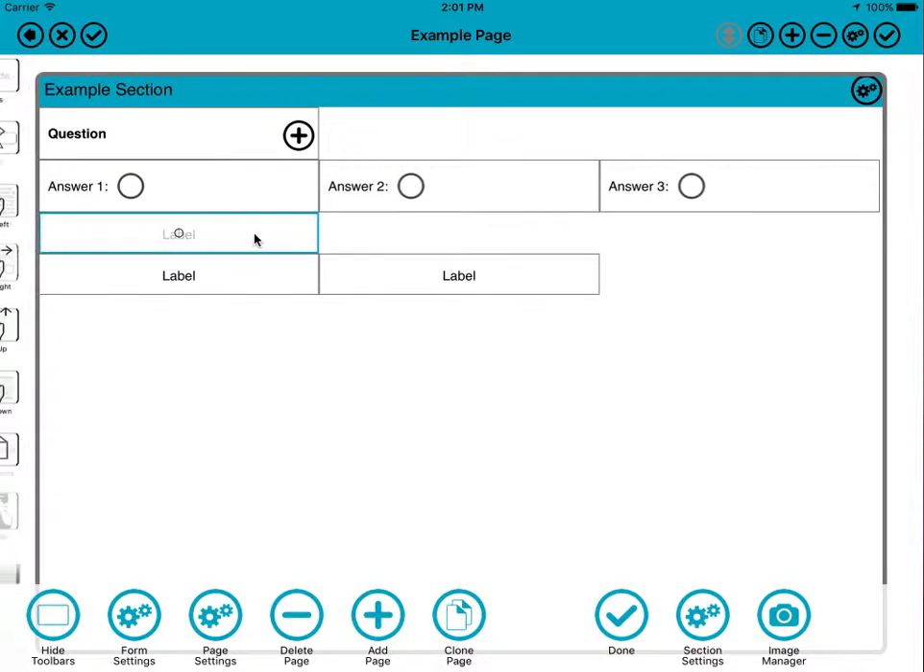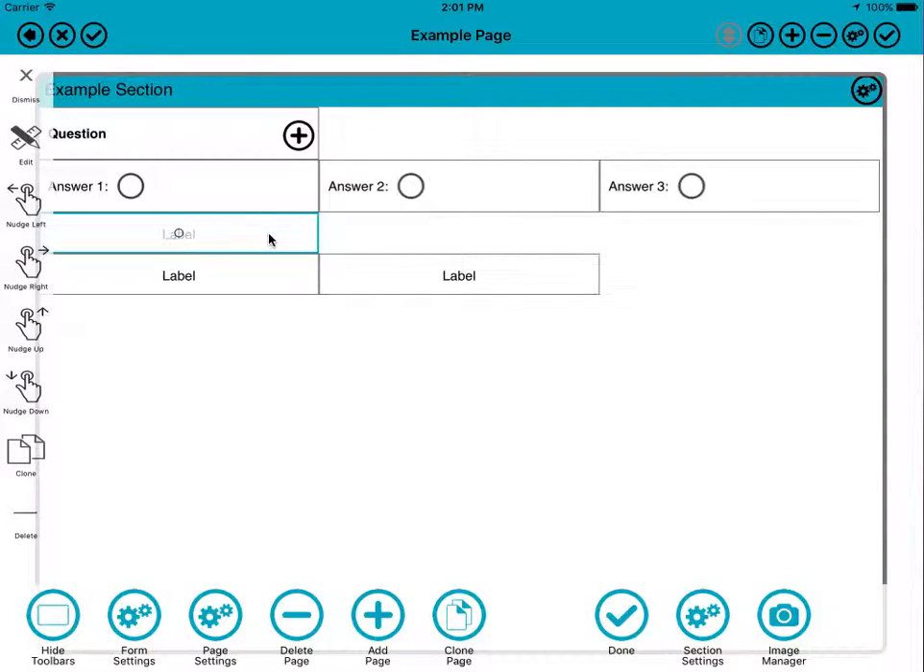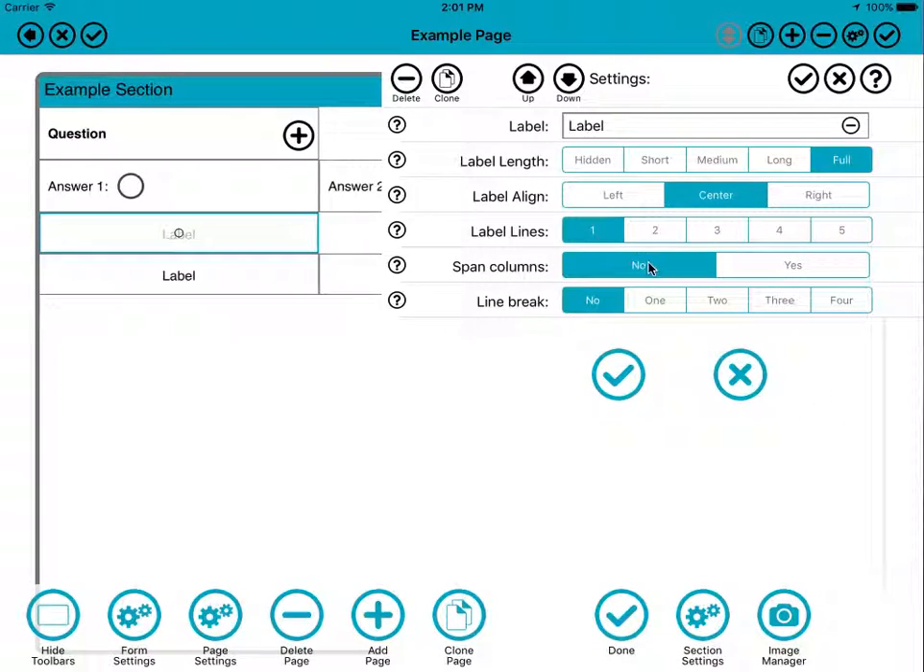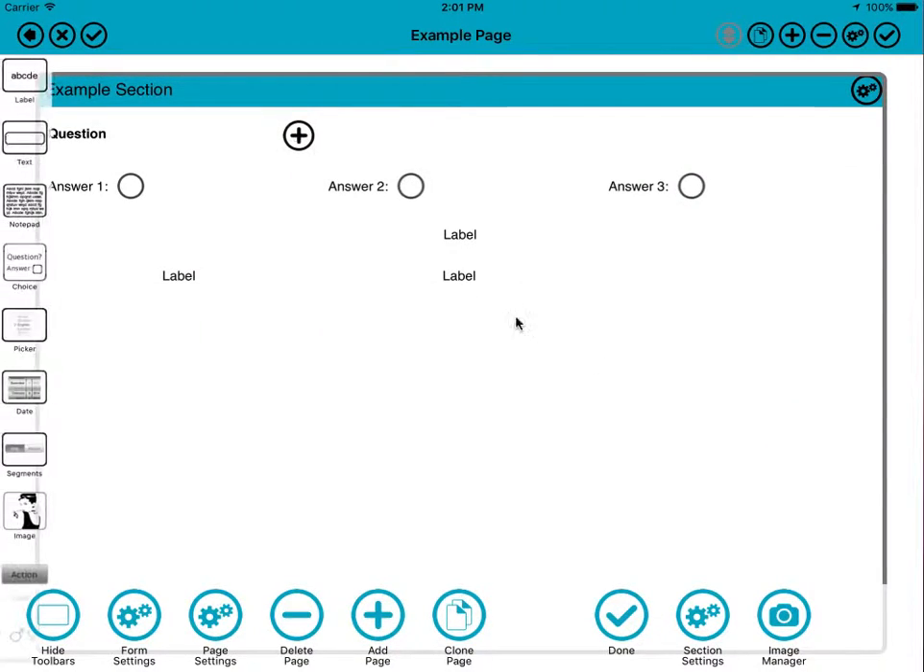And it'd be nice in some situations to have that label in the middle of the form. So what I can do is I can switch the span columns field to yes, and it'll then span over all 3 columns. And that's quite a nice feature.